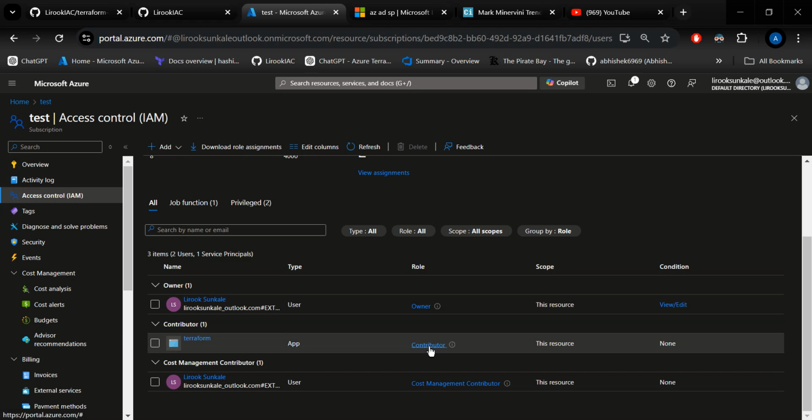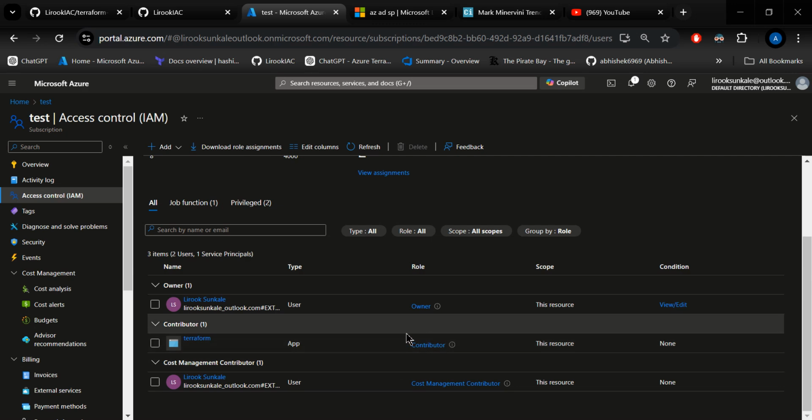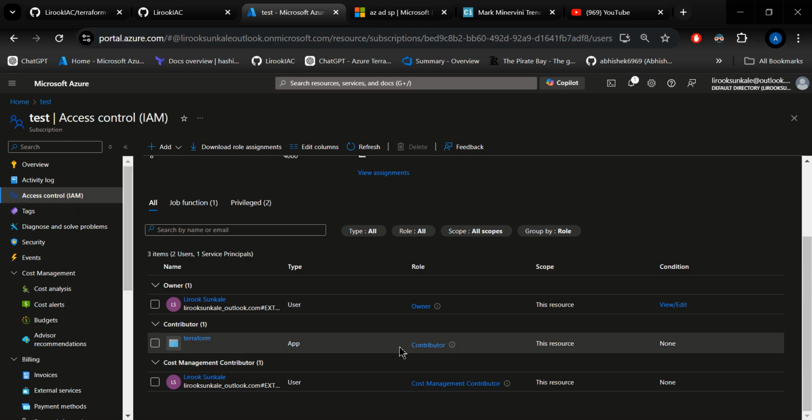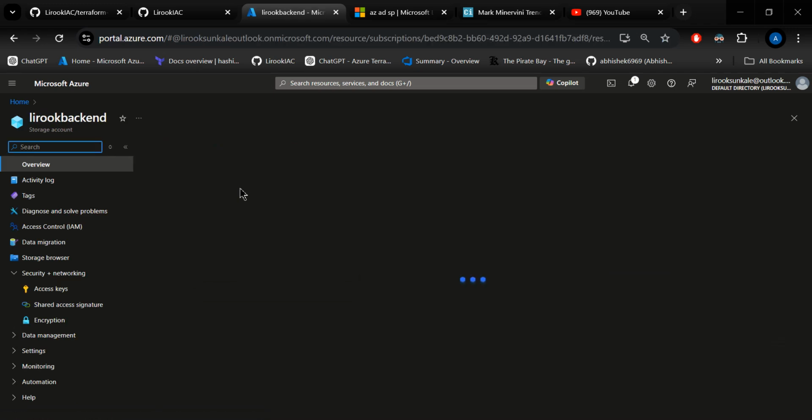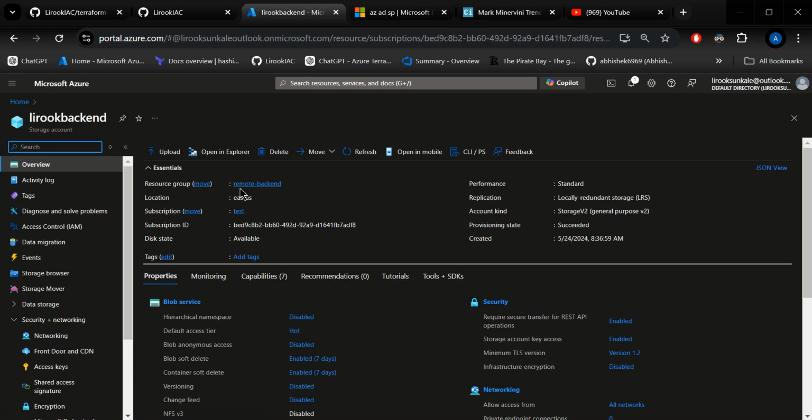Now you can do more fine-grained access, depending on how your access is managed. But right now this is just a demo, so I'm just giving it contributor access. You will also need to set up a storage account that will be used as a remote backend to securely store your state files. Since the state files contain your passwords in plain text, you can't store them in your repo. This is from a security perspective. You will need to store them in your storage account as a backend.